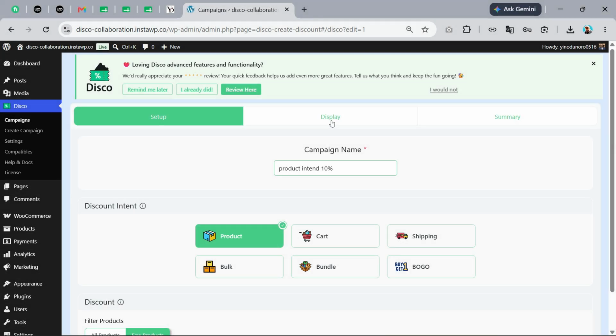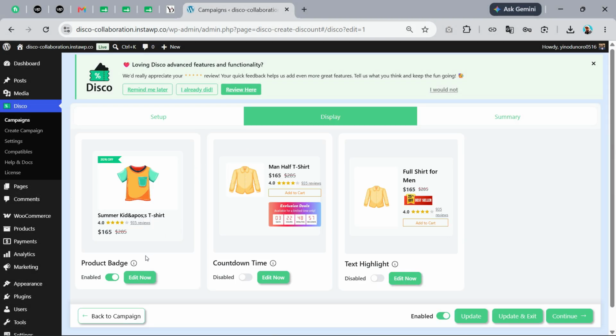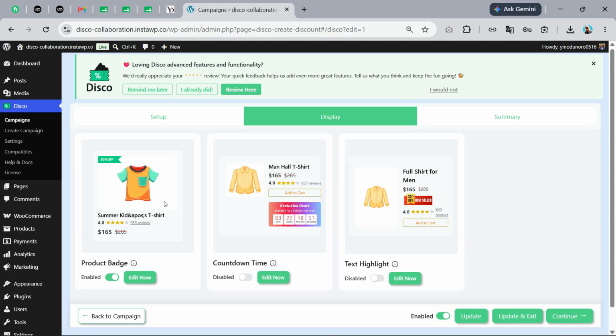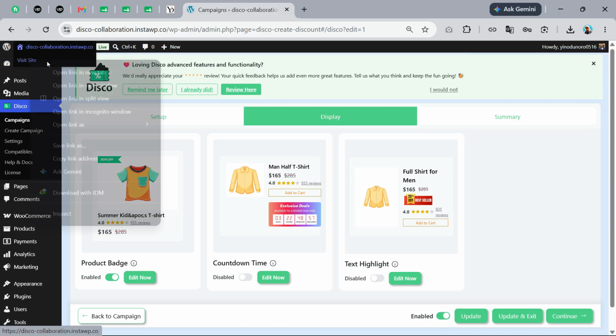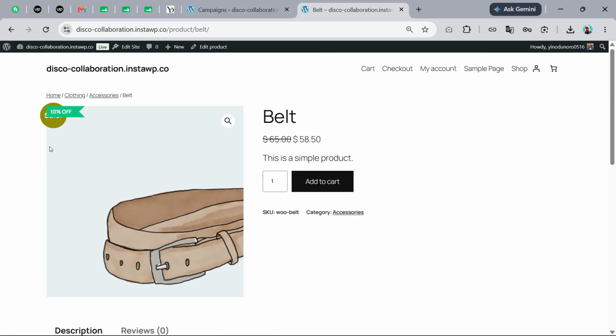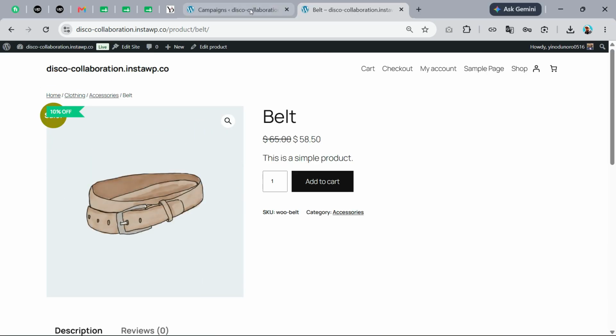So now let's go to the display option, and here we have some badges and elements that we can add to promote sales. So here for example the first one is the product badge that shows on the product item. We can also edit it. There are several versions that we can choose. So if you want to enable it, you can just click on enable and you can click on update. And now let's go to the store and see how it looks like. So here it is. Here you can see 10% off on the belt.